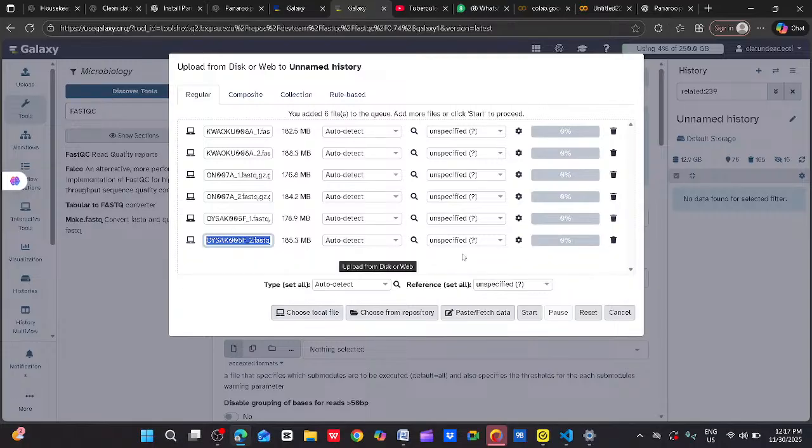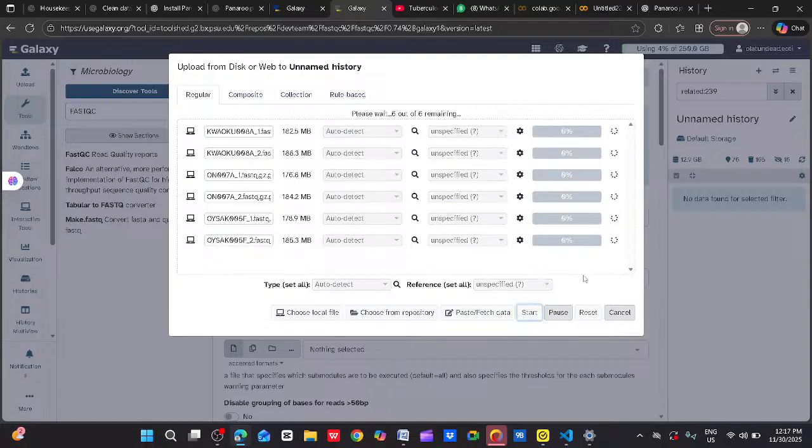So let us now start to run this. As soon as this is started, you will see progress here. And under normal circumstances, very soon we are going to have it running here. Then please wait, 6 out of 6 remaining.